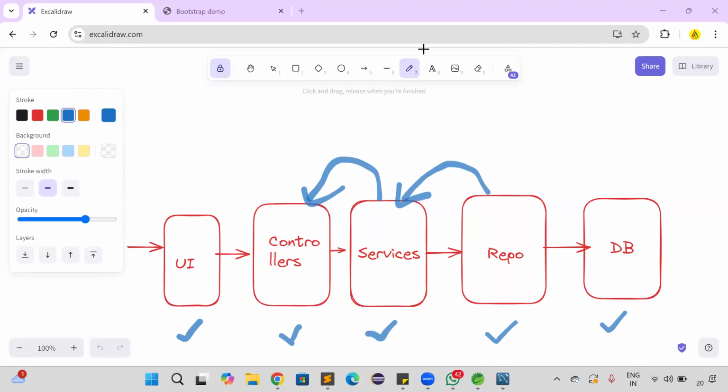To communicate with the database, we are going to use Data JPA. In Data JPA, we are going to use the repository concept. CRUD repository is available, JPA repository is available. By using that, we can create repositories. Then service classes will be available. Inside the service class, we are going to implement business logic.